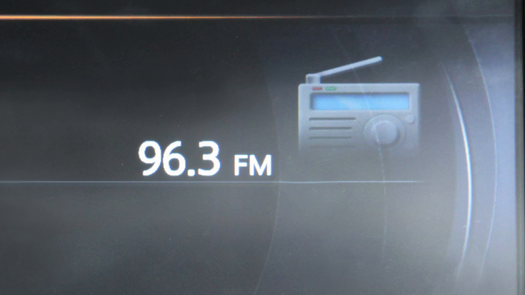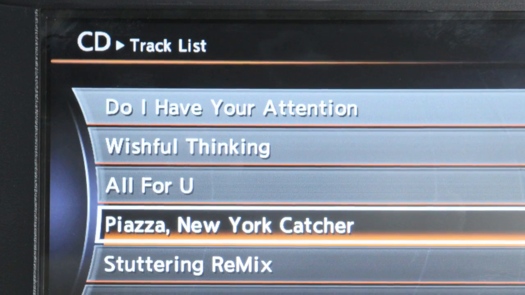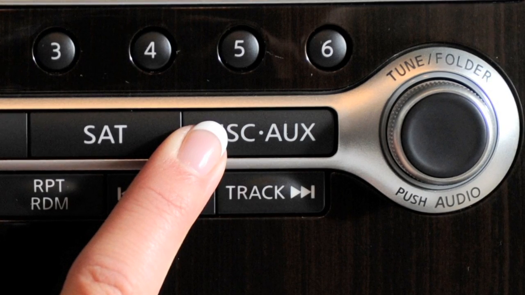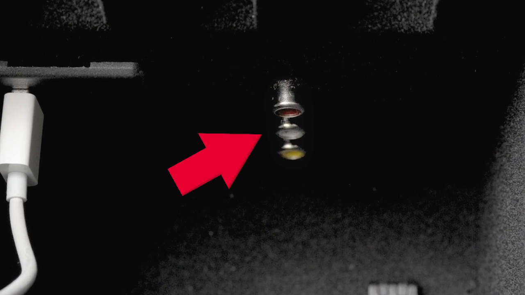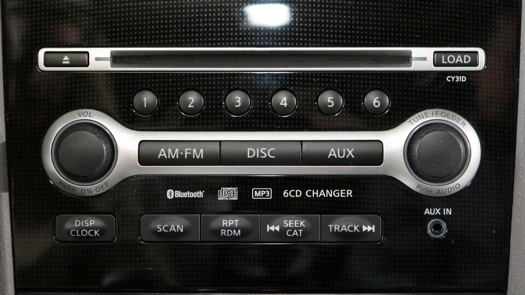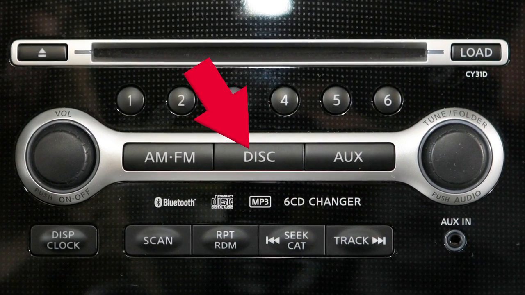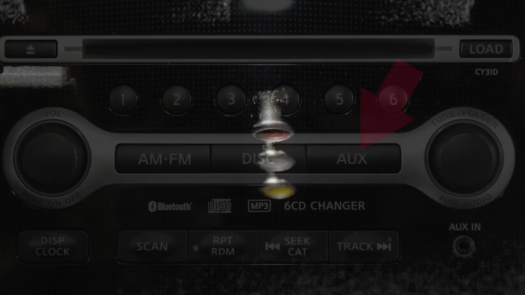When you are listening to the radio and you would like to play a CD that is already loaded, press the Disc Auxiliary button. You can also press this button to play devices plugged into the auxiliary input jacks. On 6-disc changers, press the disc button to switch to CD mode and press the auxiliary button to play devices plugged into the input jacks.